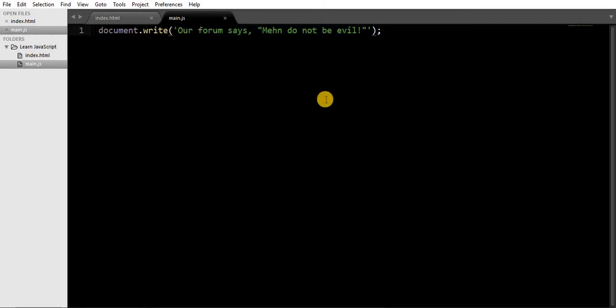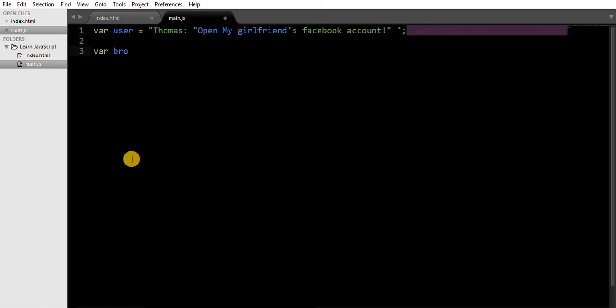And another way to do this is by using what we call the escape characters. And what do I mean by the escape characters? Let's try and make this very meaningful by giving them to a variable. So let's say var user is equal to something like Thomas. Now, supposing you have a variable called user, and maybe this user is a guy called Thomas, and Thomas is requesting for something, maybe to sneak into his girlfriend's Facebook account, and he said, oh, come on browser, open my girlfriend's Facebook account. You understand?